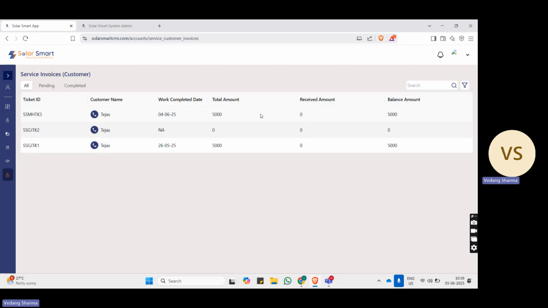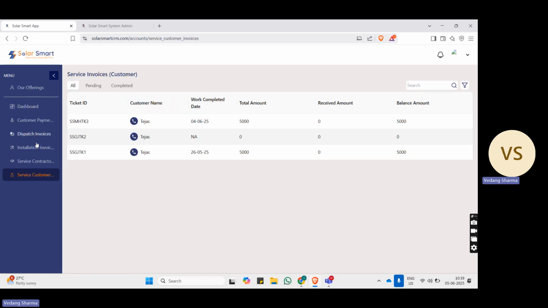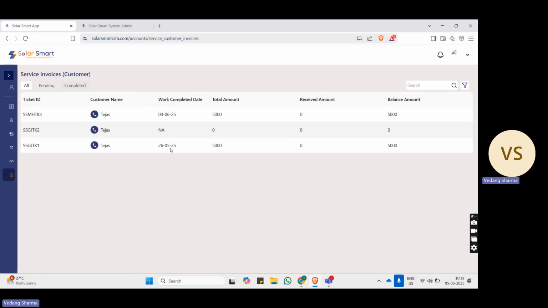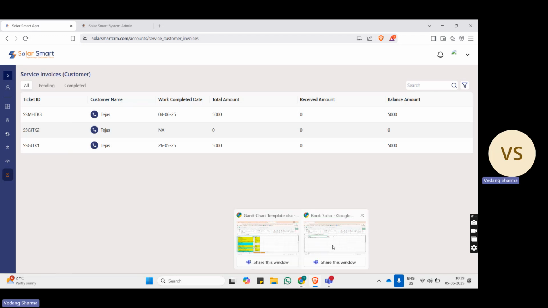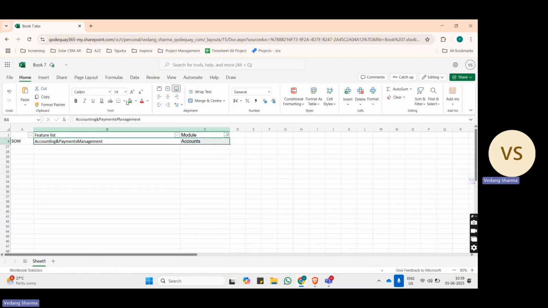Whenever, for example, I have charged a service of 5,000 rupees to a customer, that amount is to be received in the system, and once that amount is received in the system, that is shown over here. So in this manner, we have connected the accounts module with sales, dispatch, installation, and service part. So this covers our accounts module.